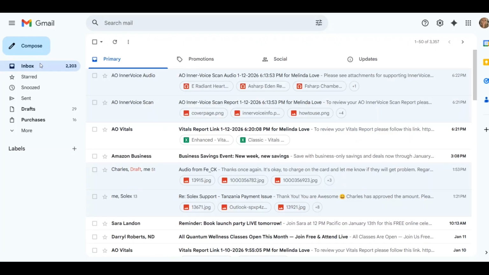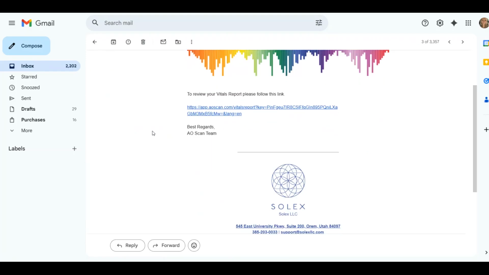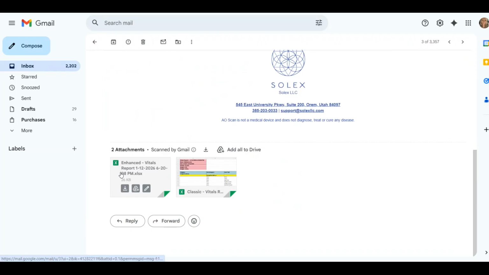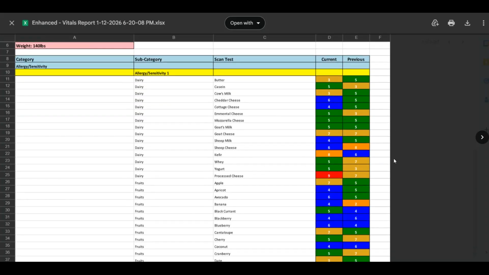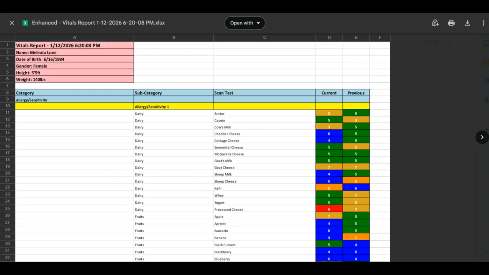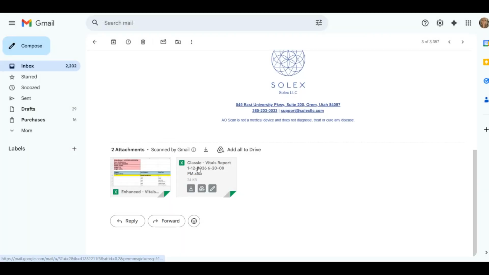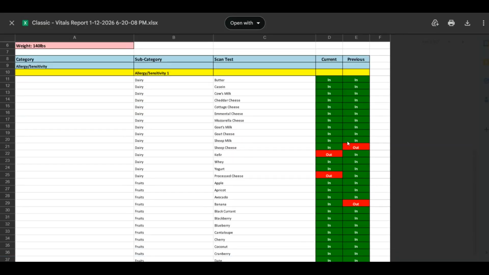So let's go back to the email. Let's go to the AO vitals. Scroll to the bottom of the email and you will see enhanced and classic. The enhanced view is really confusing to read. There's all these different colors and numbers. I don't recommend looking at that one. I recommend looking at the classic vitals report. It's easy to understand. It's either green in balance or red out of balance.